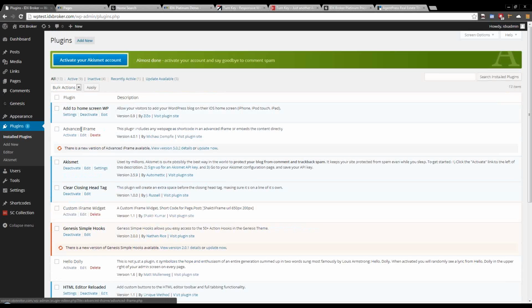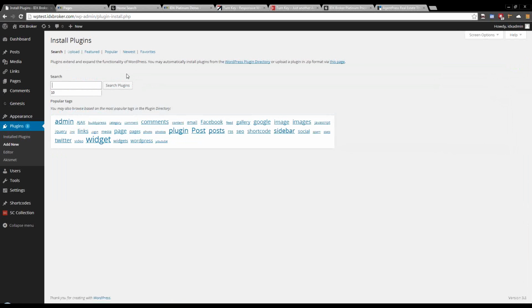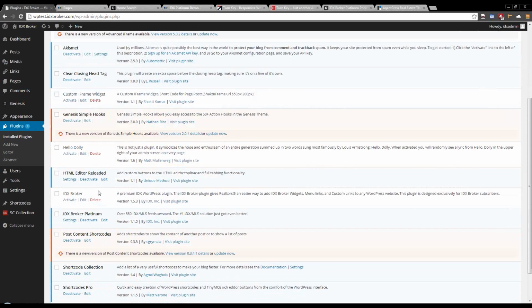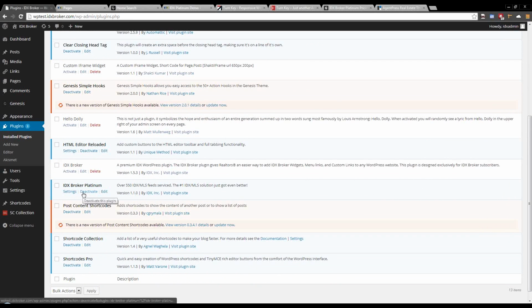There's an area where you can add new plugins, so you can come in here and just say add new, look for IDX Broker Platinum, and then add it in. So fairly straightforward. Once you've added the plugin, you would want to activate it. Here I've got it activated already. I've also got the original plugin. Any of you that may be migrating from original to Platinum, they do work well together. They can both be activated at the same time. So in this case, I've activated the Platinum plugin, and from here, I'll go to the settings page.